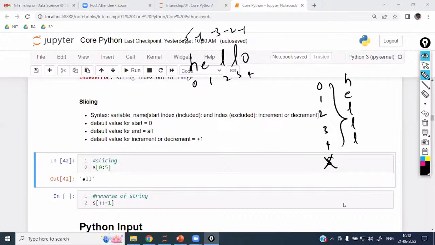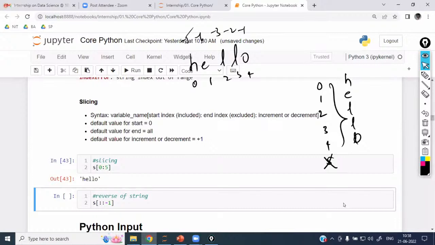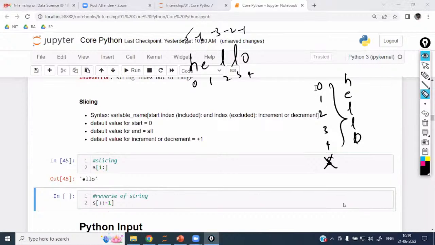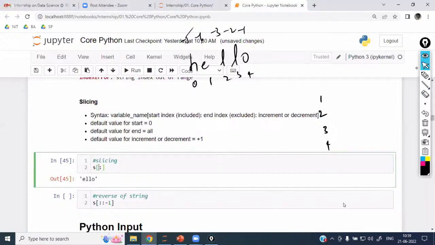For example, if you have not written the first position value, the default value will be taken as 0. If you don't write it, it will take it as 0. If you have written the first position but not the second position, it is going to consider everything, every value from the start to the end. 1 to all means from 1, everything. If they don't write the second value, it means everything. If you don't write the first value, it means 0. So if I write 1 to 5, it means 1 to 4. If you write 1 to 3, it means 1 to 2 only.